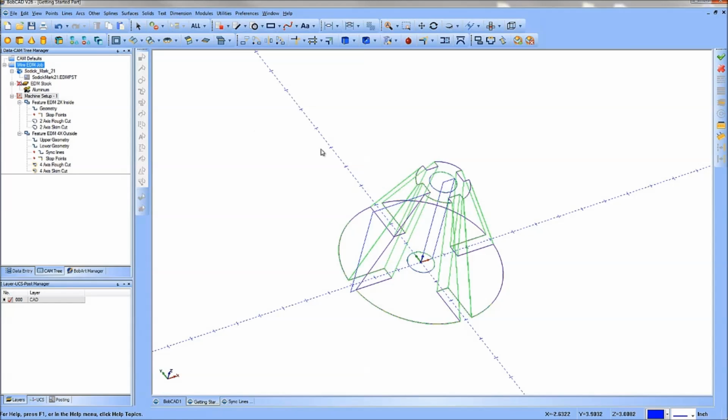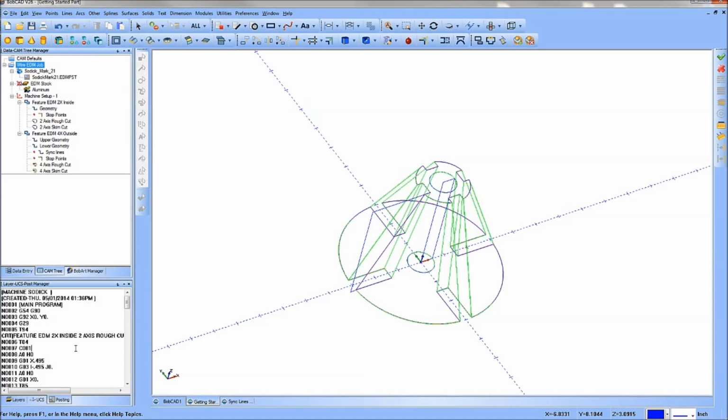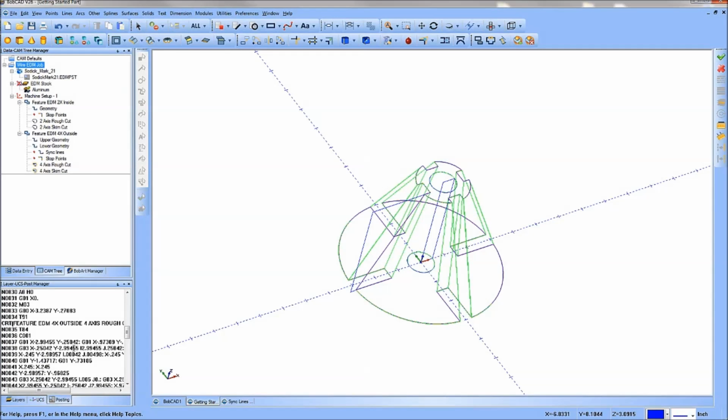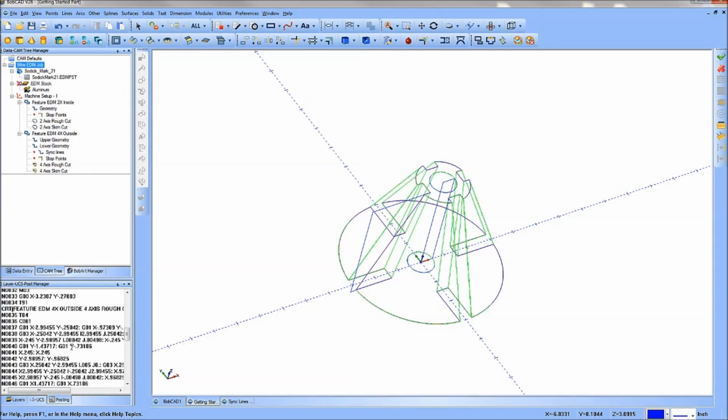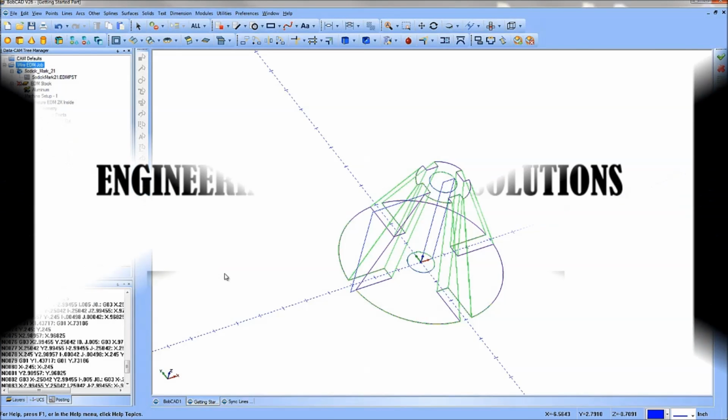If you want to post your G-code, you just right click on Wire EDM job and then say post. Wait for it to post through. And there is our code. So we can send this out to the machine, make sure it's saved as the correct NC file extension, bring it out to the machine and run the part. And that concludes the video on the wire EDM job.